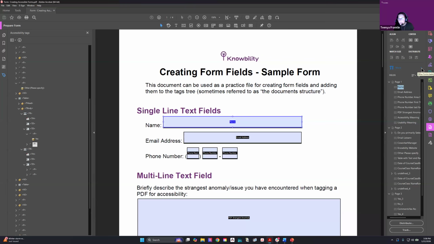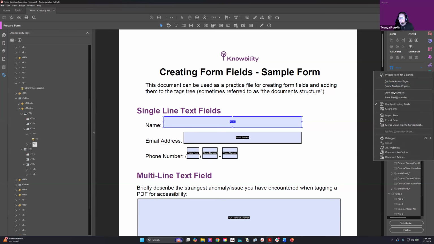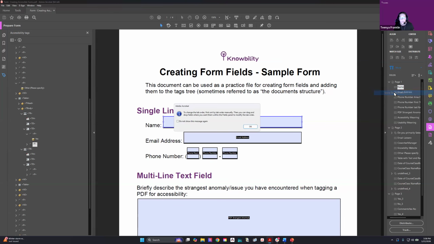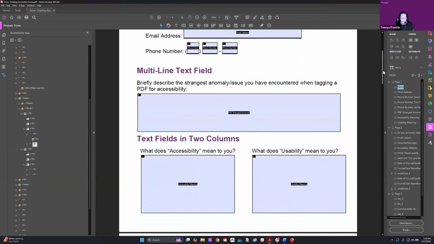It's a teeny tiny little drop down, which I wish they changed because you can barely see it. But if you open that, there's a show tab numbers. You click on that, it's going to give you this dialog box that says to change it, sort it manually. Great. We know that. Wonderful. So now you can see these itty bitty numbers up in the tiny little corners of the left-hand side of the form fields, right? And you can see that these form fields are indeed in the correct order.